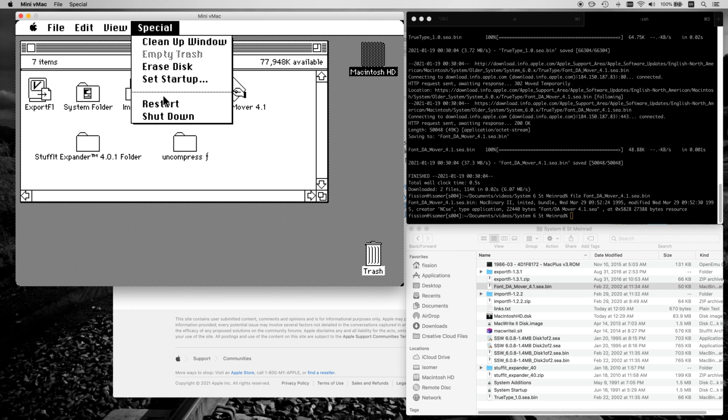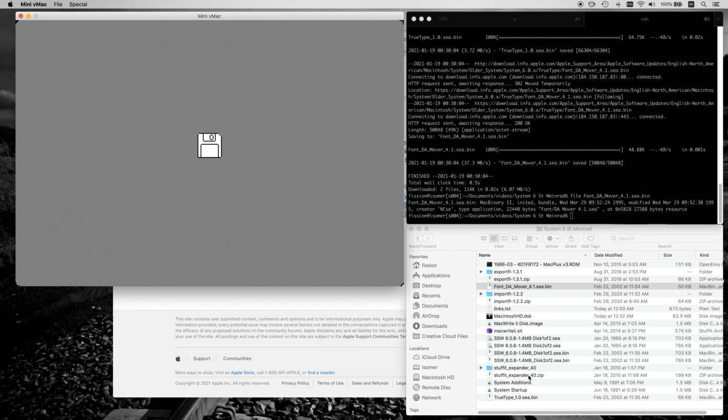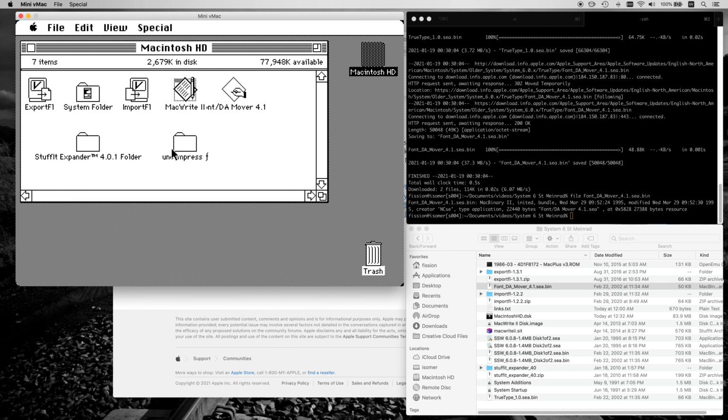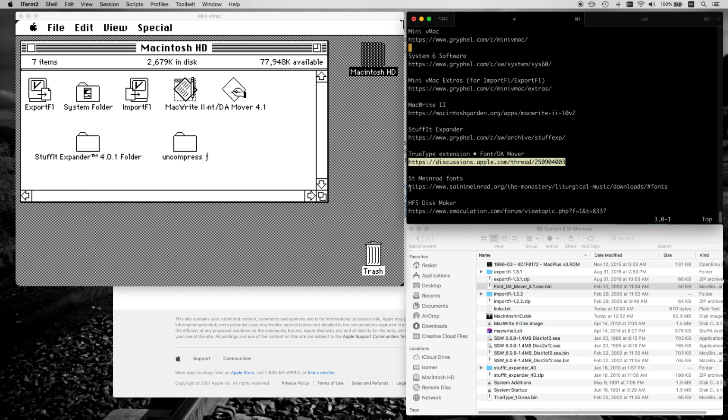We need to restart so that the extension will load. And now we'll be able to use TrueType fonts. So let's get some TrueType fonts.